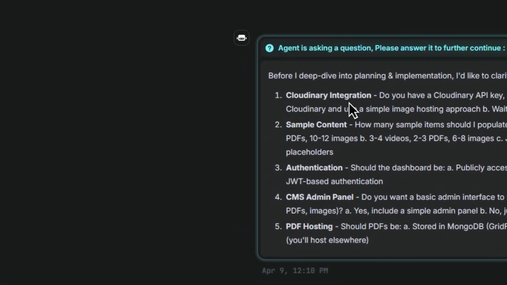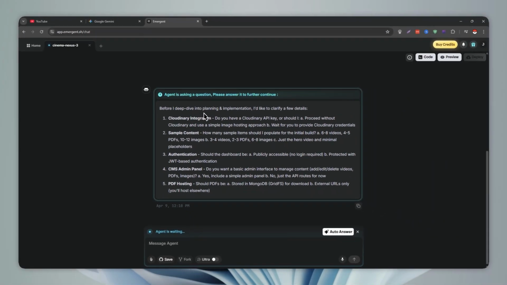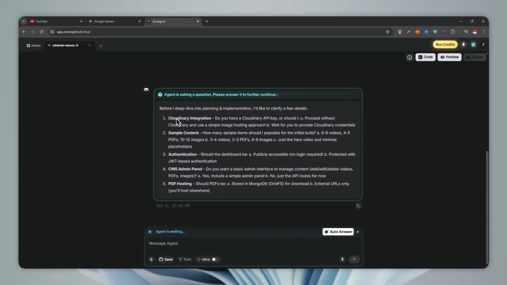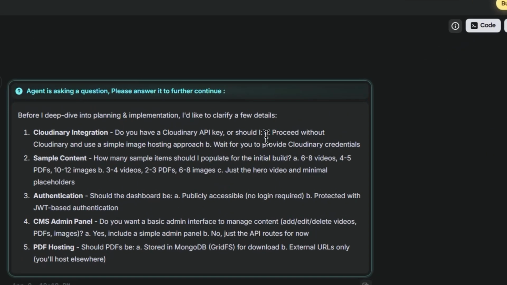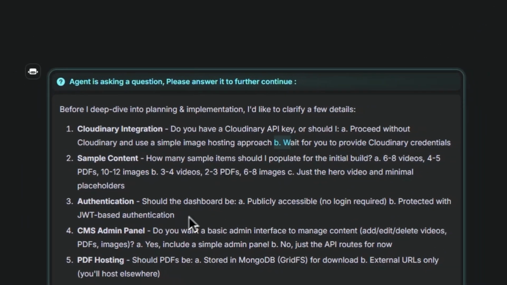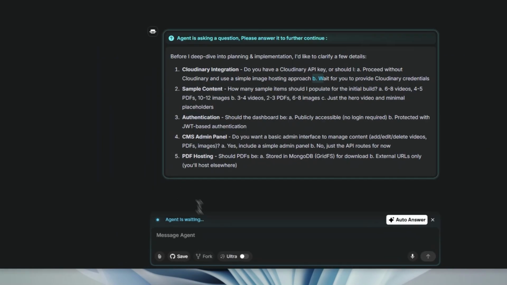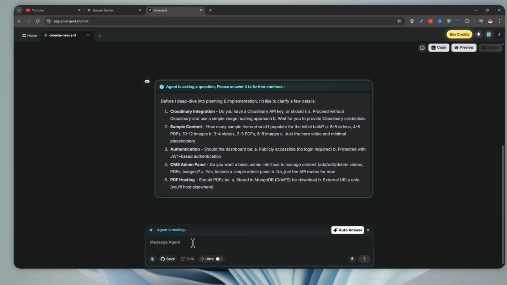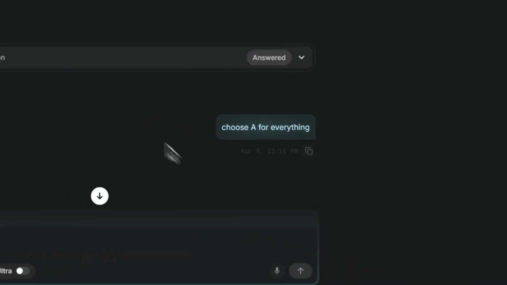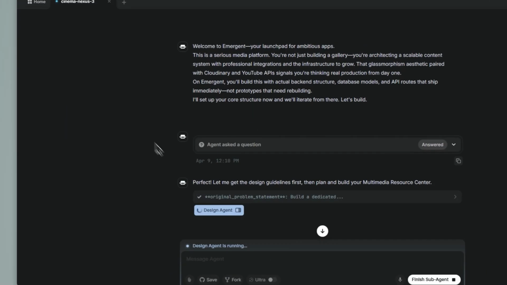All right, as you can see here, like what I said, before I deep dive into planning and implementation, I'd like to clarify a few things. So it's going to ask you for these, and it's going to give you some options. As you can see, A, B, there you go. So we're just going to choose A for everything. All right, there we go. And then send. And there you go. It says here, perfect.